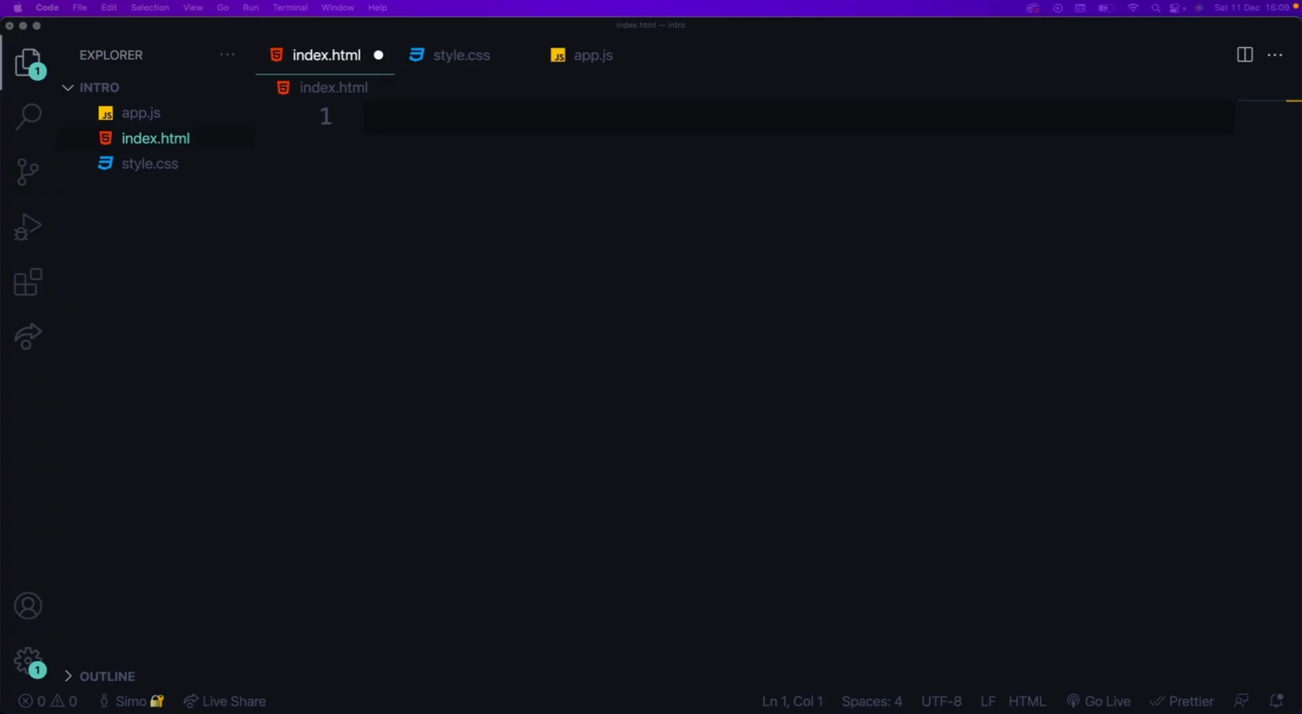Okay, so in this one, let's just look at some CSS animations and the primary ways of doing them. So in this case here, I just have an empty index.html and an empty style.css. So if you want to follow along, feel free. If not, that's fine as well. We're not really building out anything here, so just sit back and watch if you want to.